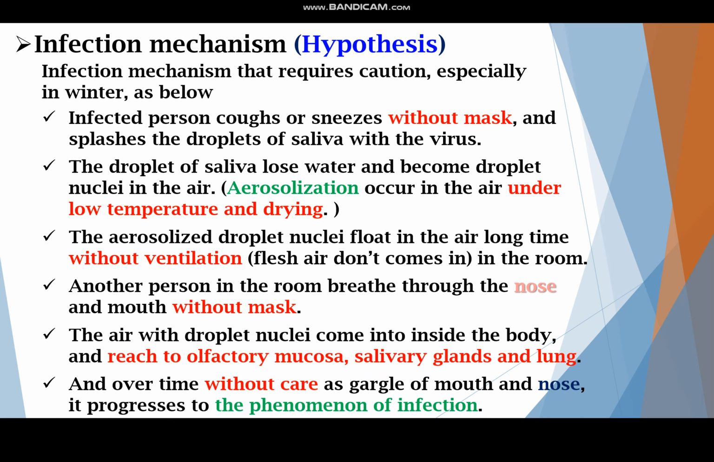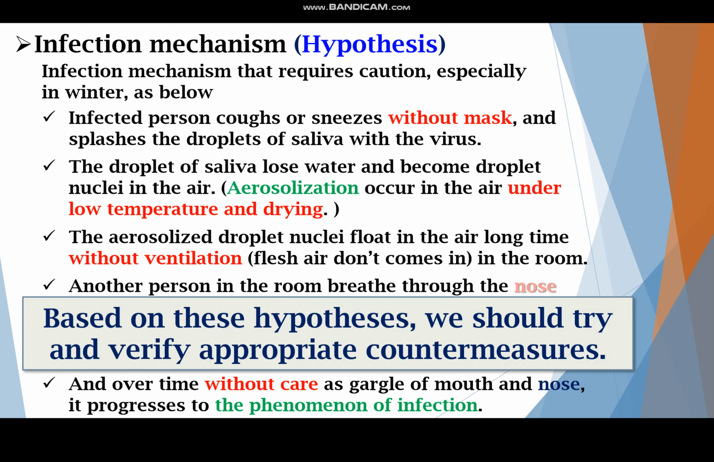And over time, without care such as gargling of the mouth and nose, it progresses to the phenomenon of infection. Based on these hypotheses, we should try and verify appropriate countermeasures for this winter.